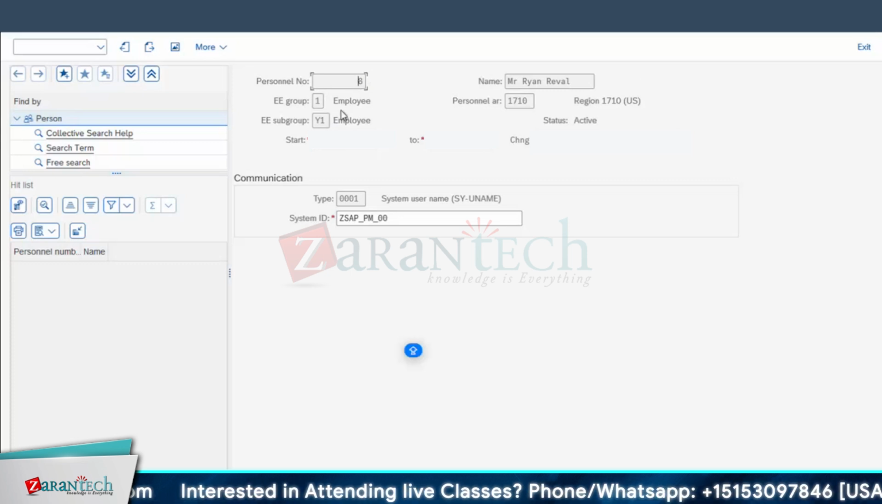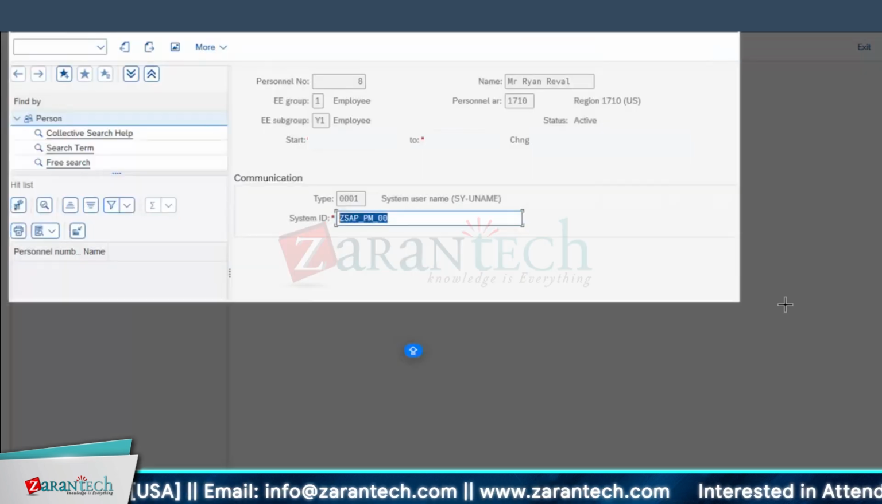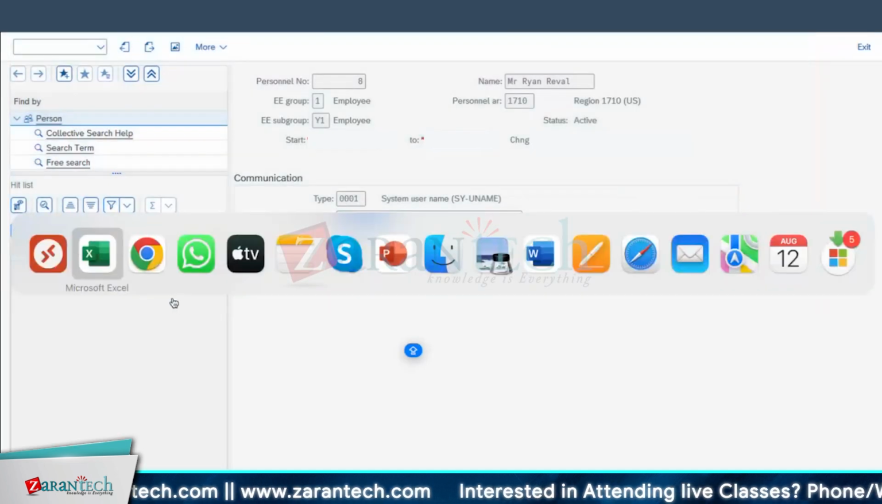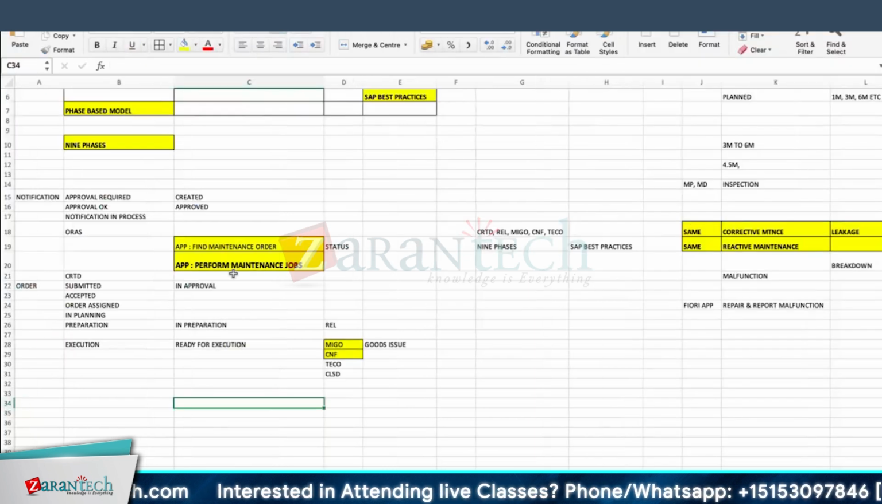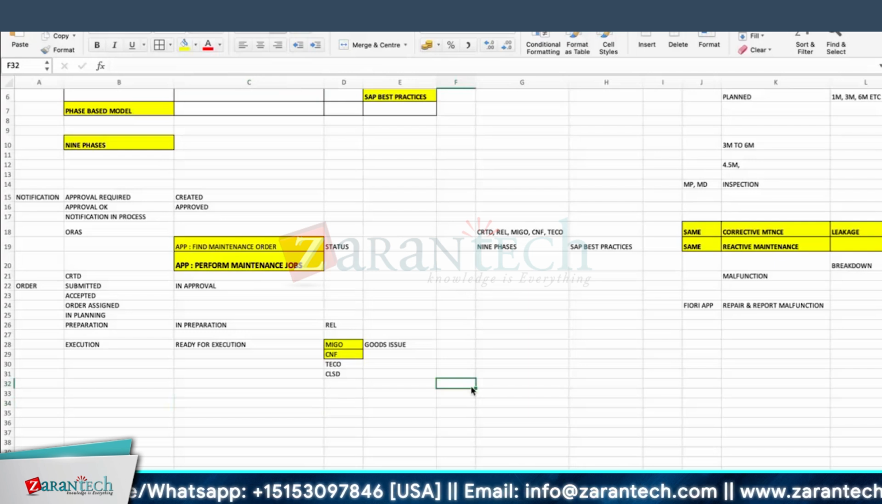Instead of wasting time, just consider an existing personal number and go to the infotype, communications. In communications, you mention this system ID. We can also have an email ID and all those things. Otherwise, we cannot use the Perform Maintenance Jobs app. It is interlinked; they are forcefully saying there should be an integration. Earlier, you would go to your HRMS and provide whatever names are there in your confirmation, IW41 confirmation.